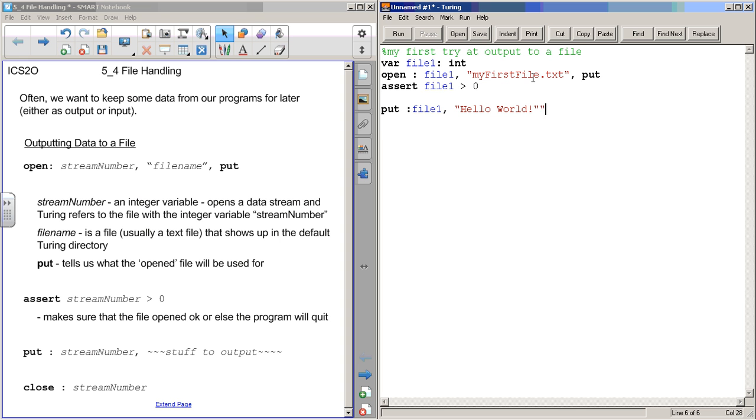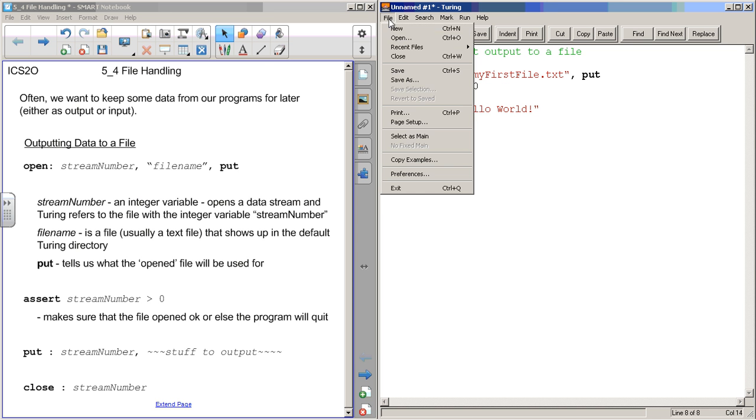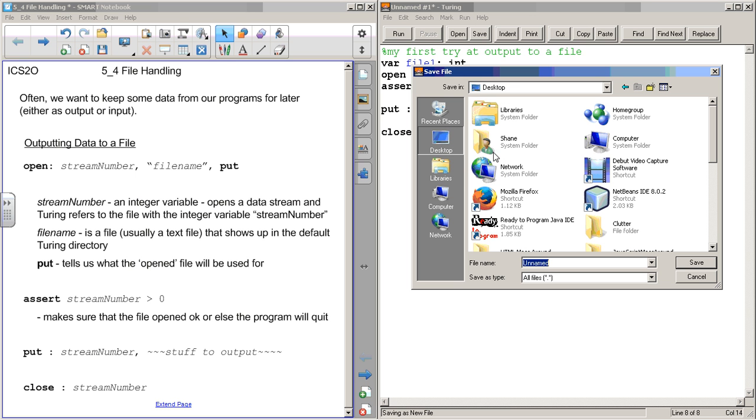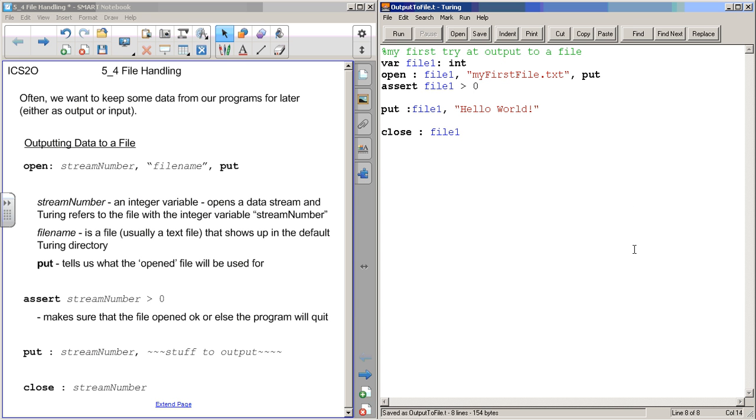And then at the end, oops, I'm going to close my file. Close file 1. I'm going to run that. Oh, I'm going to save it first. File, save as. Where is this? I'm just going to put it on my desktop here. I'm going to call it, what am I going to call it? Maybe I'll just call it output to file. That saved that, and now I'm going to run it.